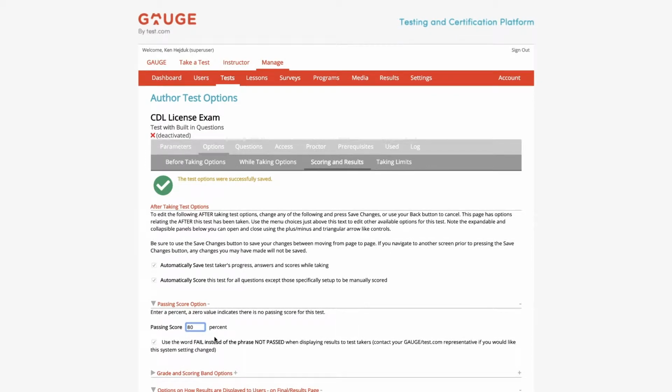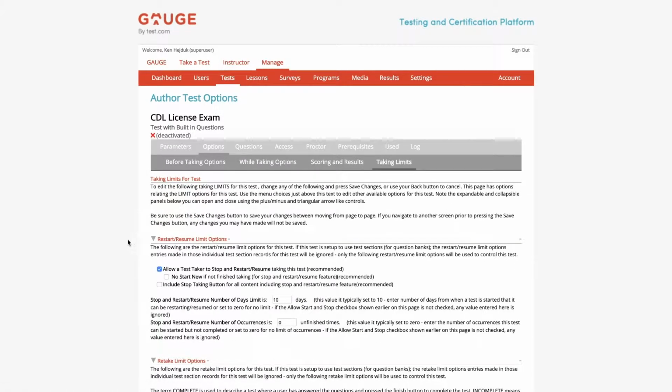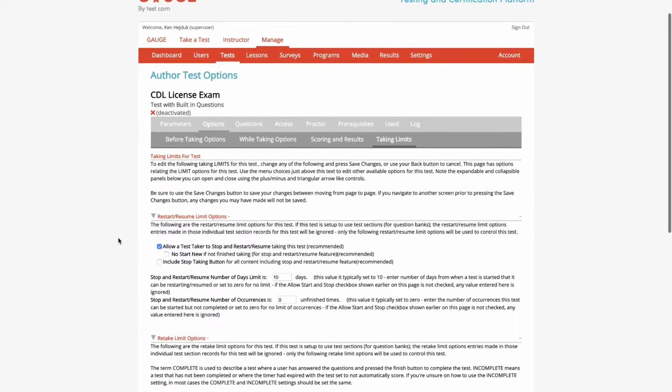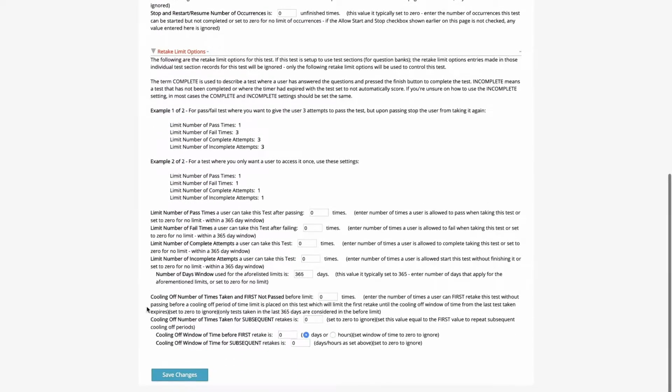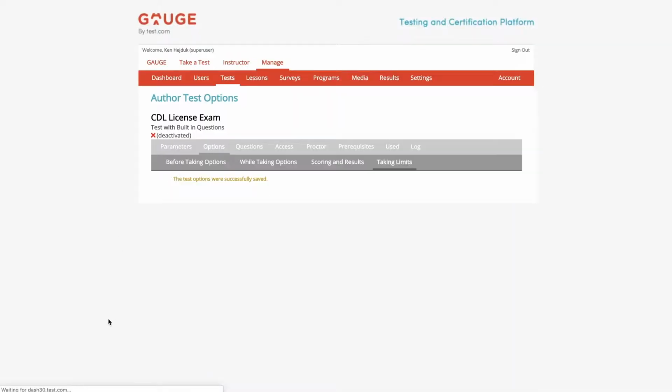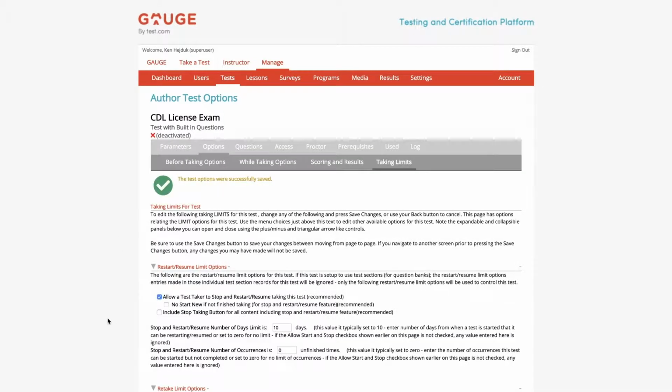In Gauge, you can control whether or not a test taker can stop and resume a test, or force them to restart. And you can limit the number of times a user can take any given test, or set windows of time between retaking tests. Let's save our changes one more time. And now that we have at least one question in our test and have configured some of our settings, we're going to activate our test so that it is available to users.